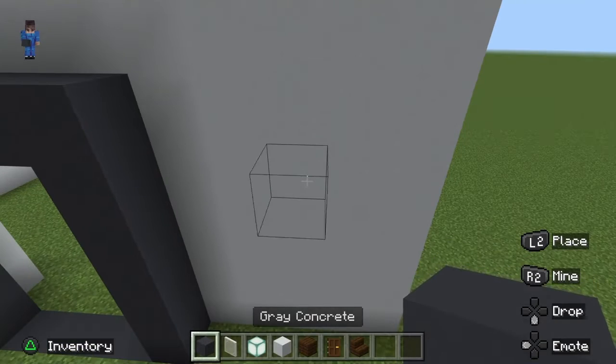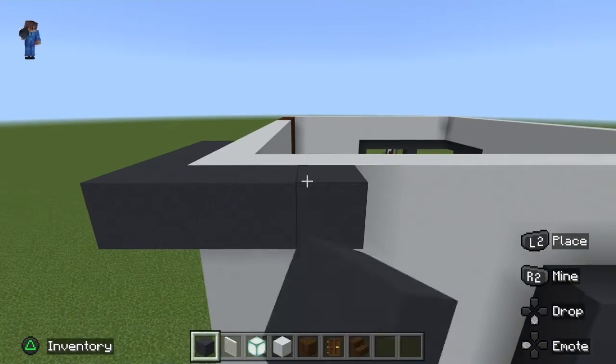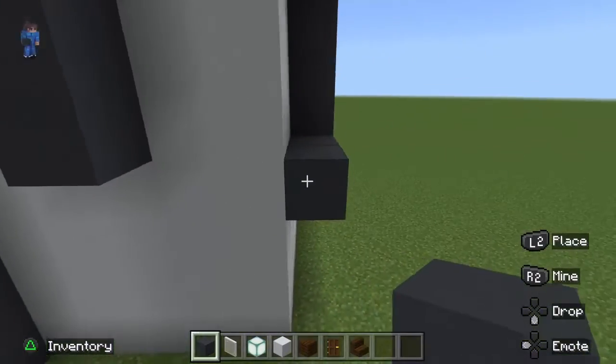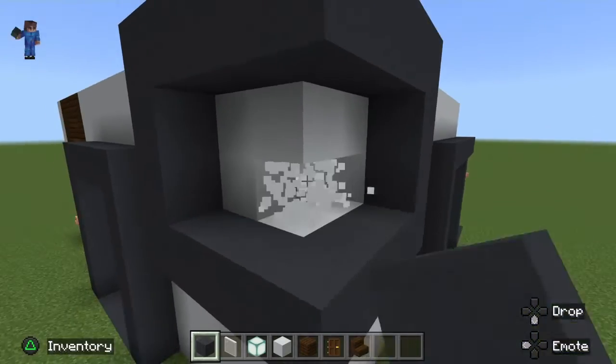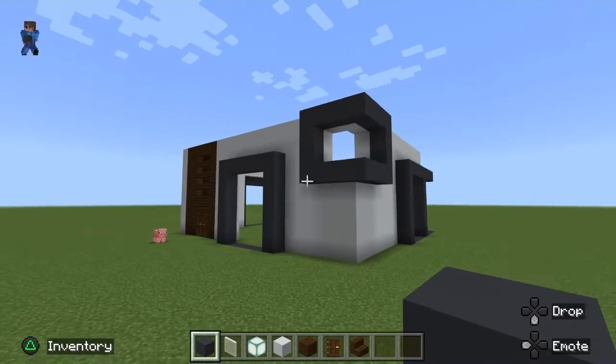Then I'm going to add a couple details here. Just go up a few blocks with the windows. I'm going to merge 2 cubes together on this part to create a better look here. Just make sure it's not too overwhelming. So just keep it minimalistic-ish.